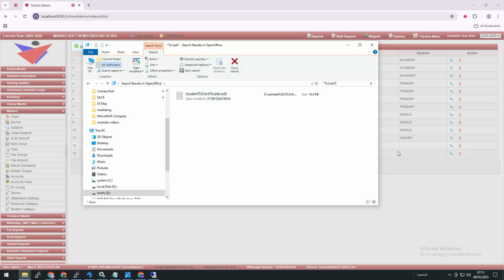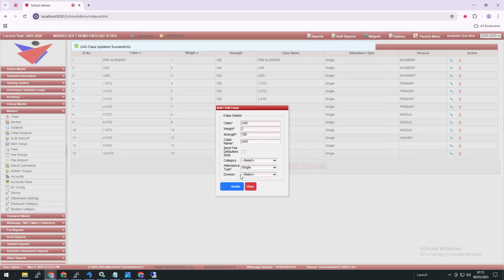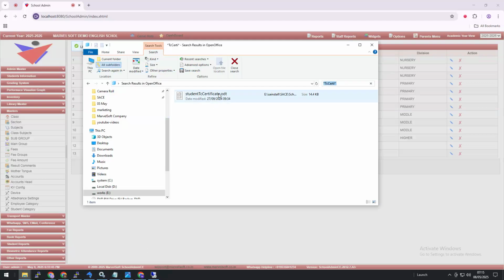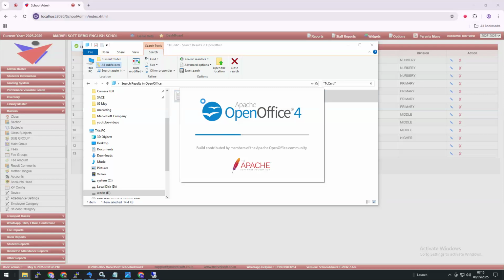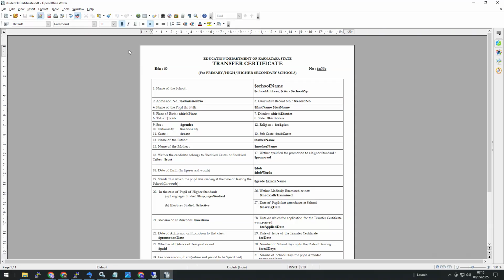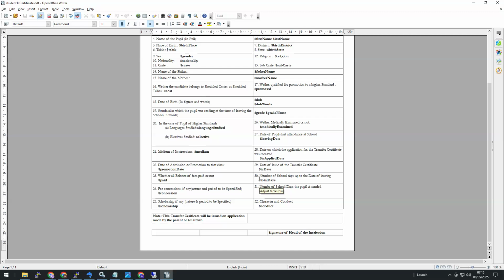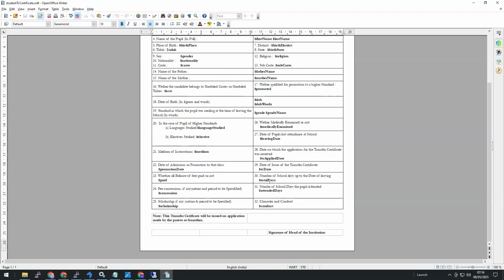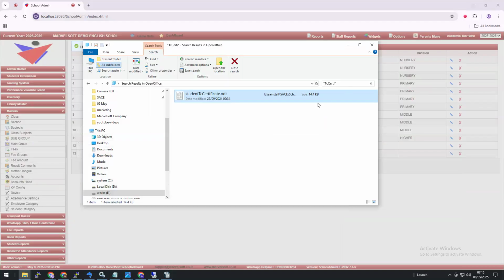So if you don't select, as I have shown here, I have not selected any division. If you don't select any division, by default School Admin will pick this particular format. It is called student TC report. You can know the exact file name, student TC certificate, where T is capital and C is capital. So if you want to modify when no TC formats are assigned, this is the default format. You can go ahead and change and modify according to your needs.